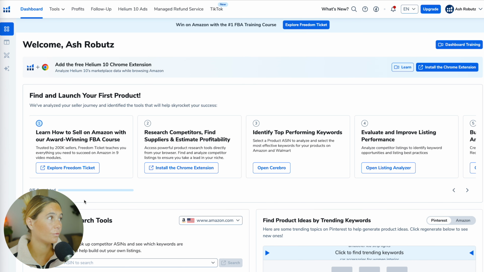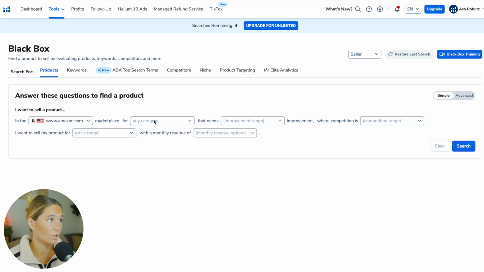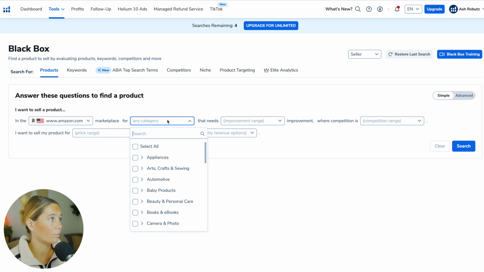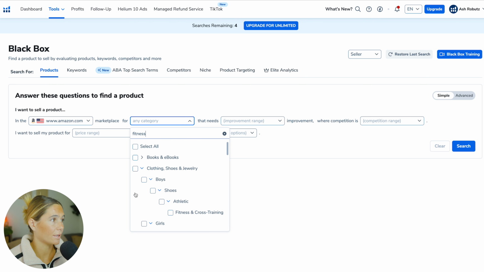So what we're going to do first is find a trending product in a niche like fitness, pet care, or anything else for that matter. We're going to go to tools and then Blackbox. This is where we can search. We're going to stay under products, and you can select something like fitness, whatever niche you're looking for. Just make sure you come in here and find it.